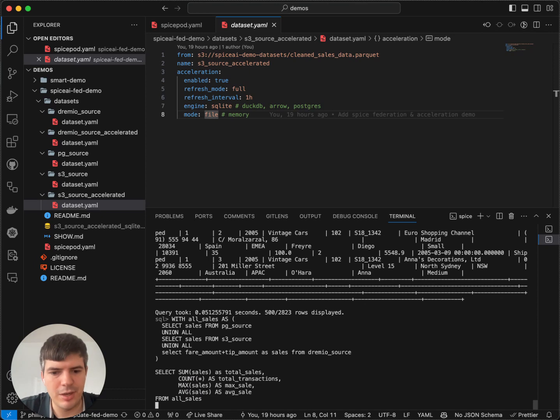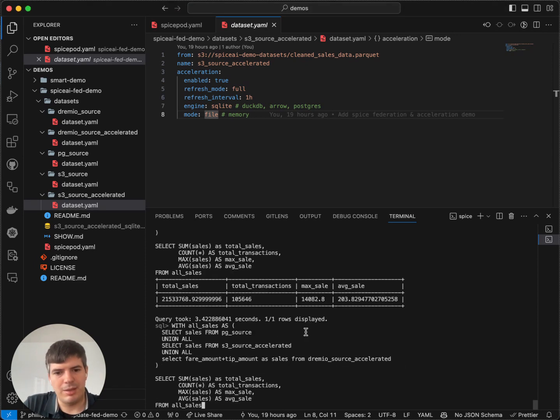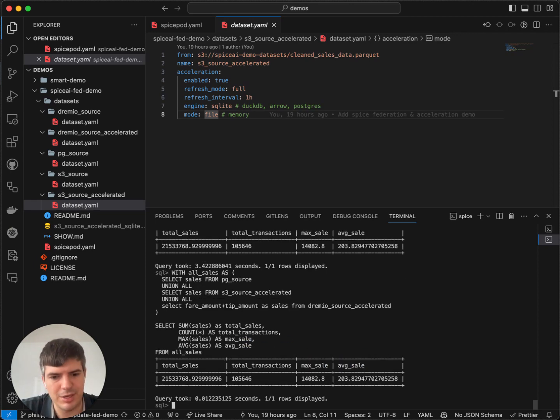So I'll run this query, and it will take a couple seconds to run because, again, it's going to the source directly to pull the latest data, and it takes around 3.5 seconds. But I have a different version of this query, which is basically the same, but just replaces it with the accelerated tables that we have in the runtime. And we can see we get the same data results, but it returned in a much faster time period.